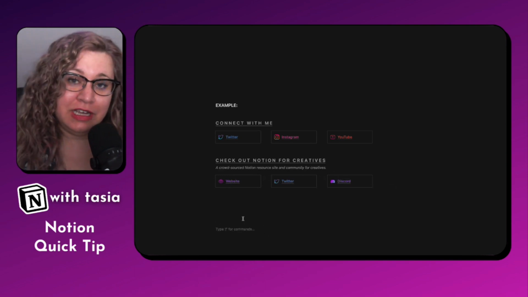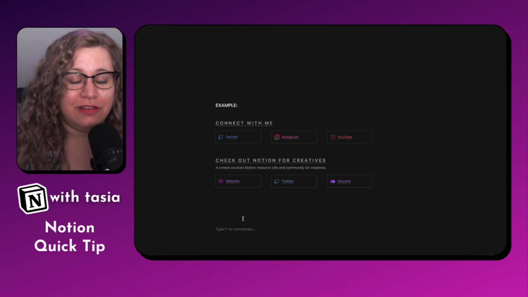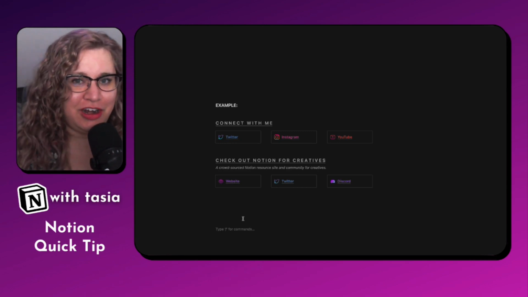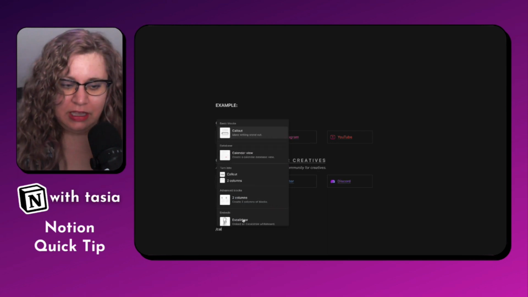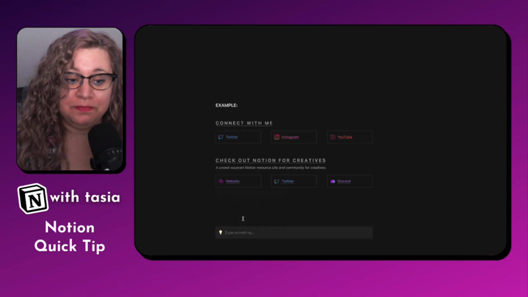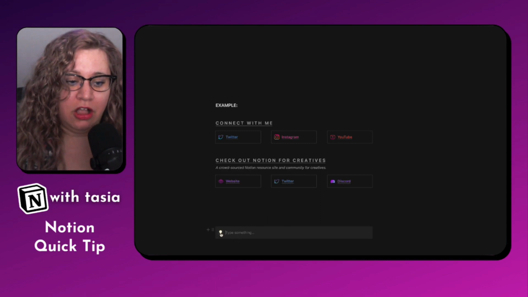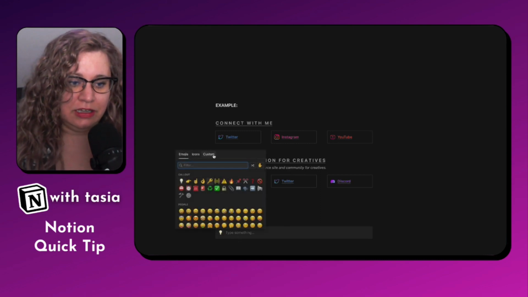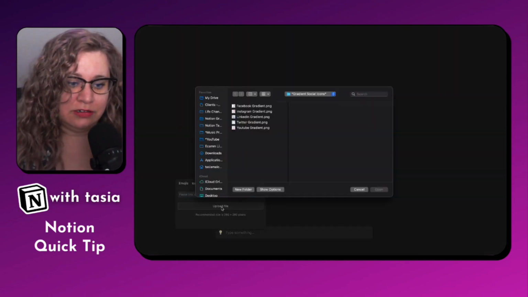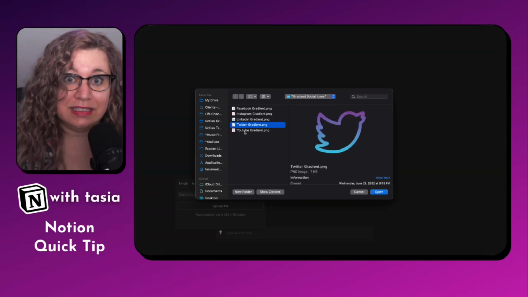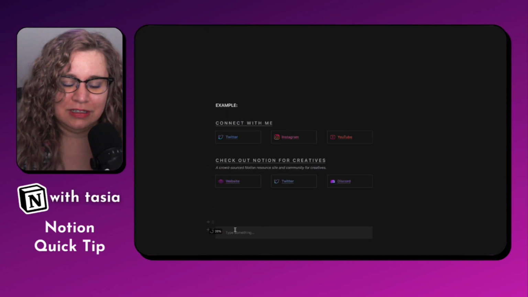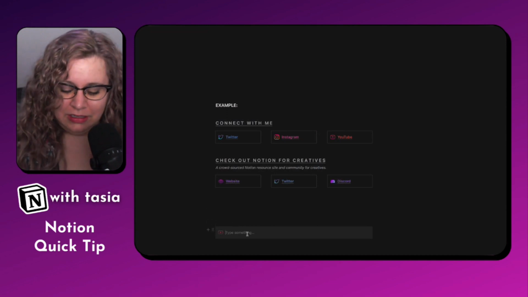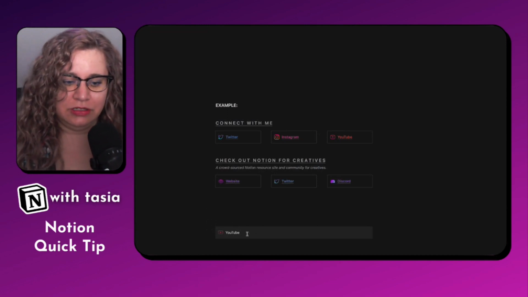If you want to create these for yourself, it's very quick and easy, and I'm going to show you how to do it right now. All you need to do is go ahead and use that slash command to create a callout block. And from here, all we want to do is go to that custom icon. Let's upload a file. Let's say we want to do YouTube. So we'll pick that YouTube link, go ahead and go to YouTube.